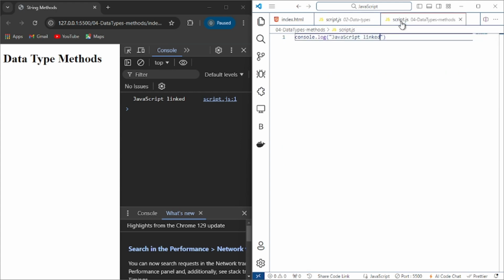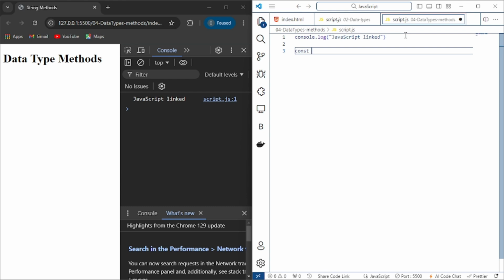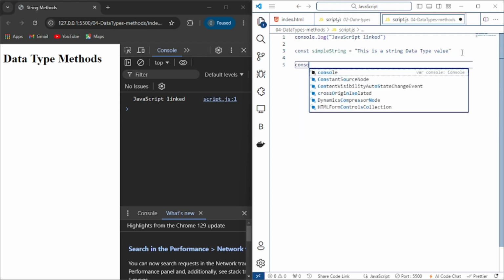So we're going to be creating a simple string here. I'm going to call this a constant, right? We don't want it to change. So we're going to say simple string, right? And the name, we're going to give it a text. So this is what we use to create a string. So we'll say this is a string data type value, right? And then if we console.log simple string, we'll see it on our console.